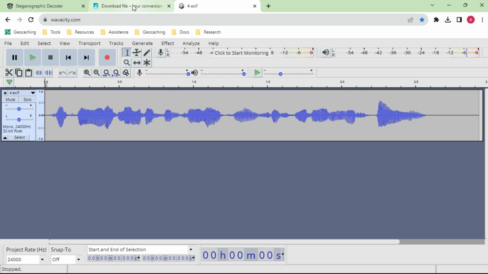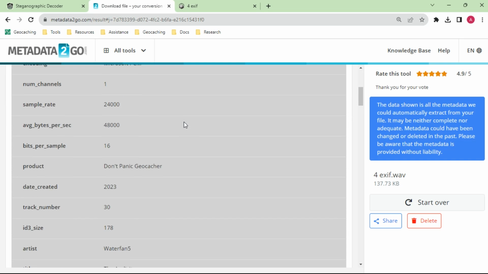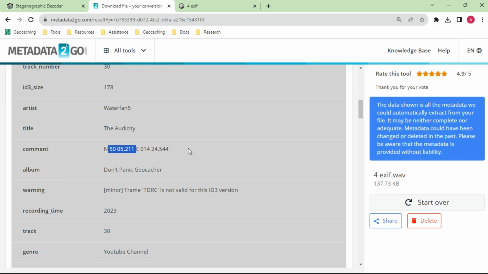Similarly, you can use online tools. Metadata2Go is another one. I uploaded the same file, and if we scroll down, we can find the coordinates right here. So that is another way to hide the coordinates, similar to what you do with images. You can hide it in the extra information.